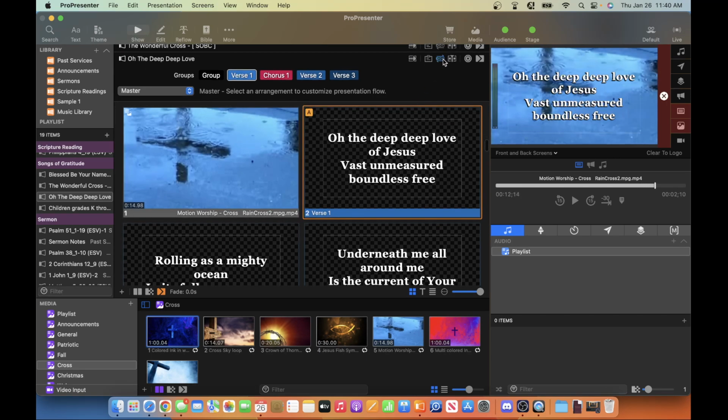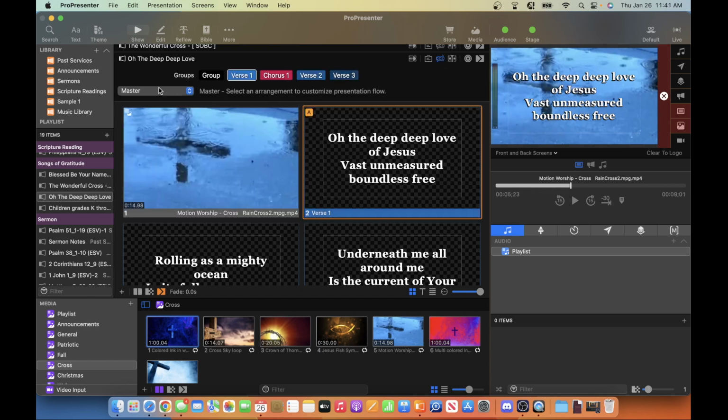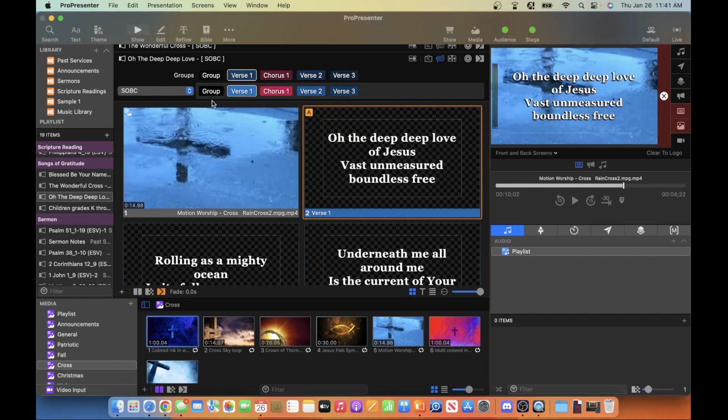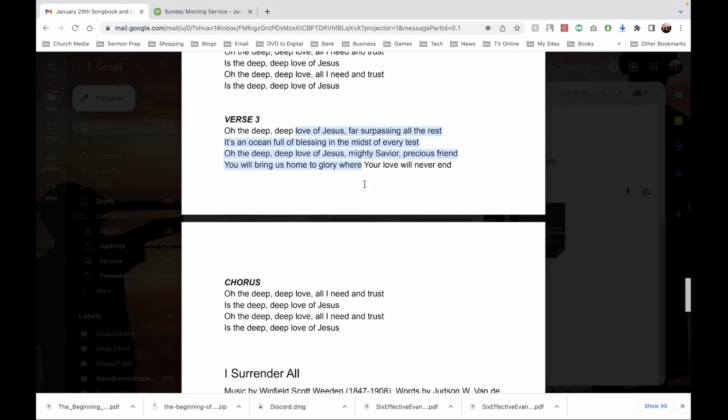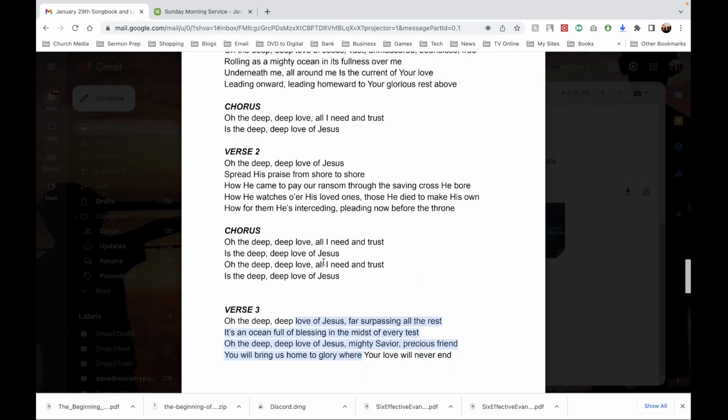So again, I hit the arrangement button. If you're not sure what these buttons are, if you hover over them, it'll tell you what they are. So it says arrangements. Click on it. New arrangement, SOBC. And let's start building it. We've got verse 1, chorus 1, verse 2, verse 3. And over here we've got verse 1, chorus, verse 2.